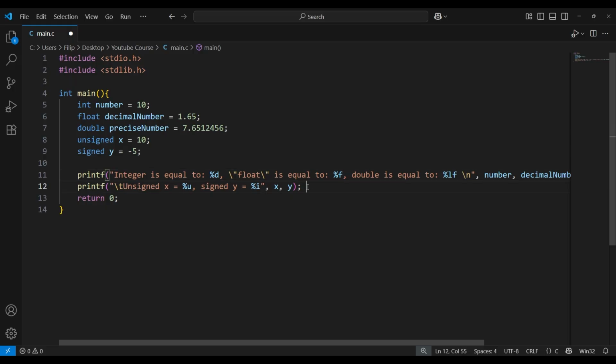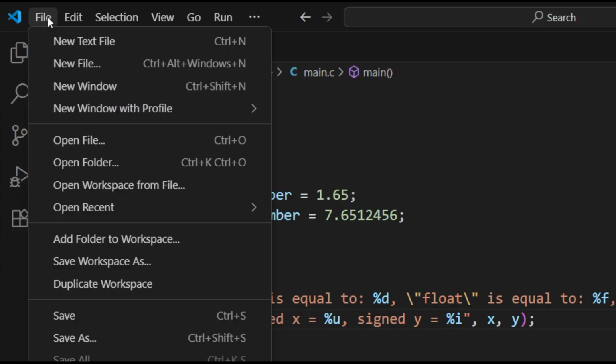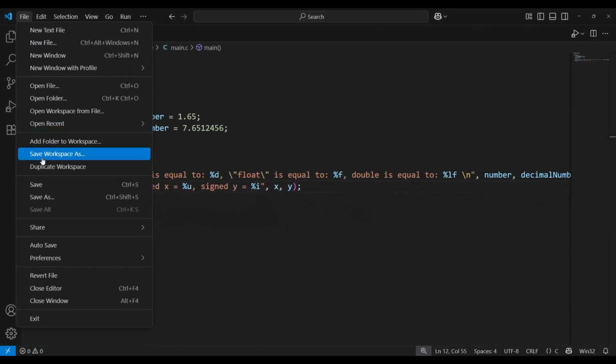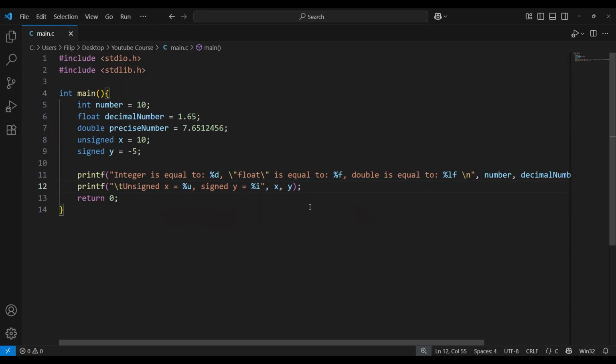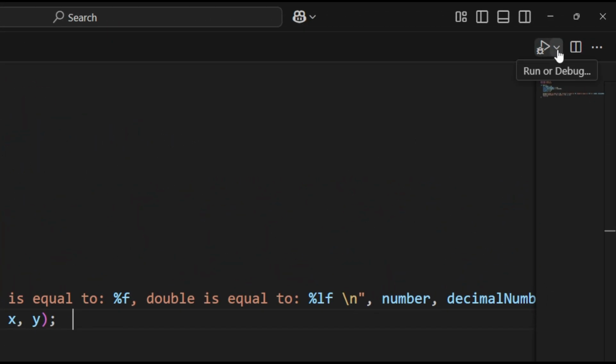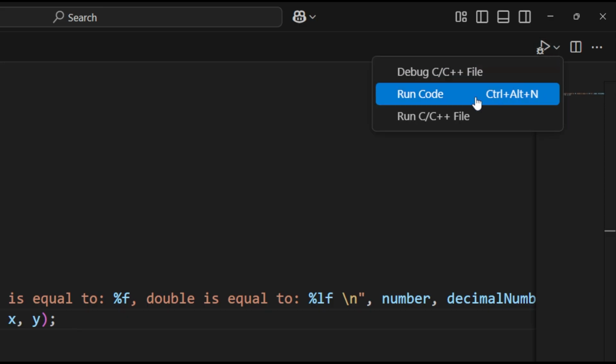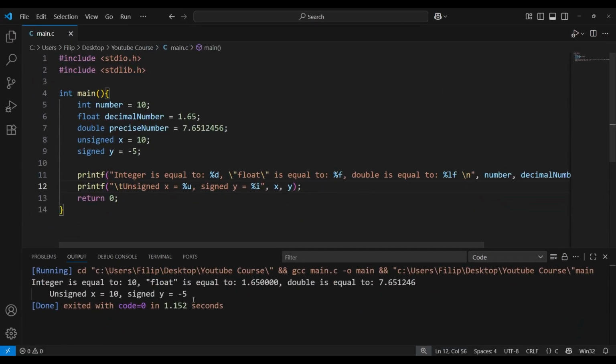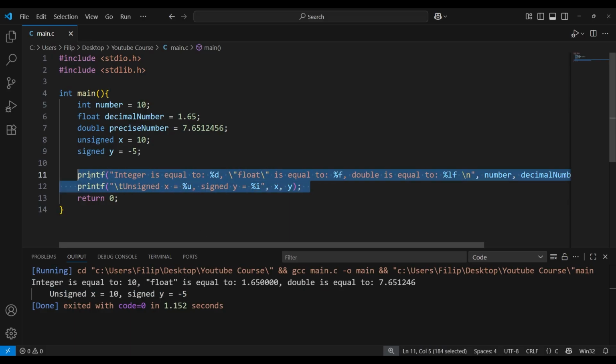And to run our first C program, we need to do Control S or go to the upper left corner, File, and Save. Now, if we save our file, we can go to the upper right corner, click this play button, or click on the arrow next to it and click Run Code. Now that we clicked Run Code, you can see our output: integer is equal to 10, float is equal to 1.650000, and double is equal to this. Unsigned x is 10, signed y is -5. That's basically what we told printf to do, and it did that.